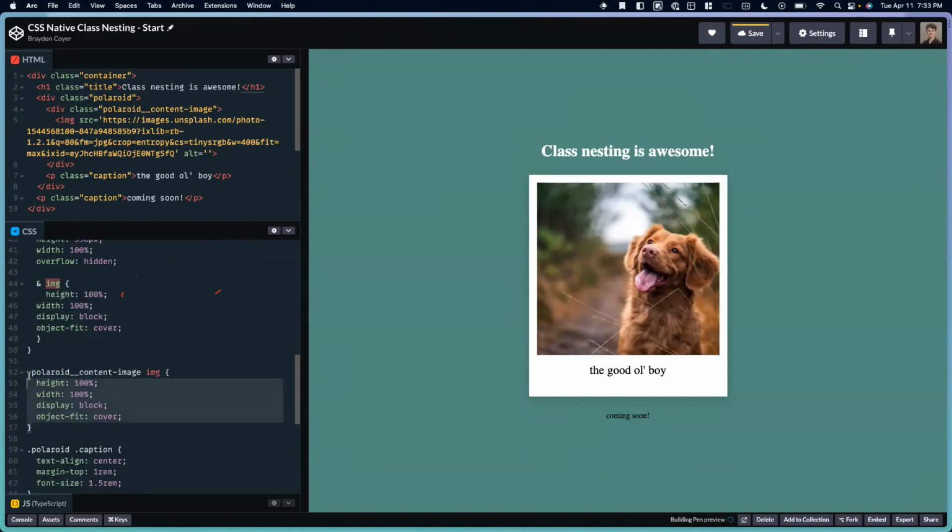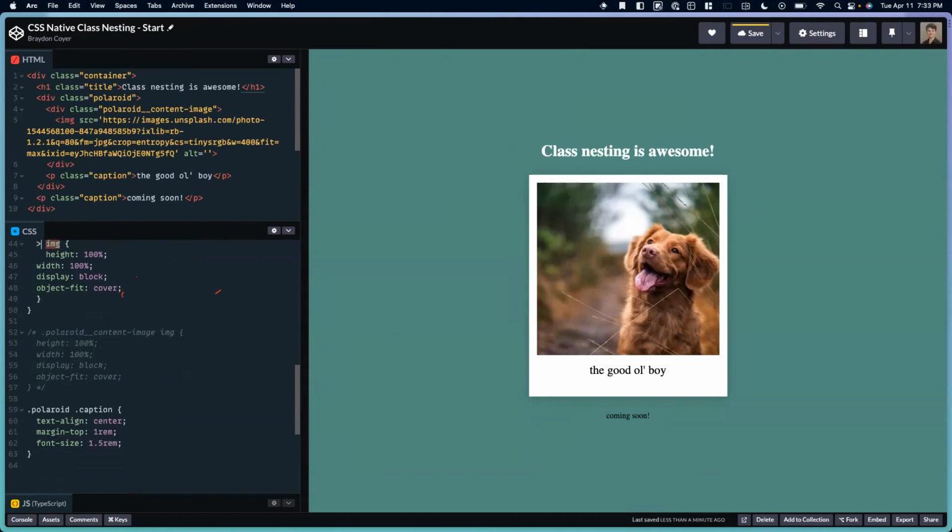We'll paste it. We'll comment that out. And everything should look the same, right? Now, we could go ahead and also do this. We can do that as well because that's simple, right? Cool. All right, moving on.